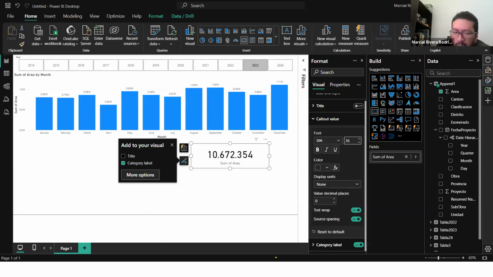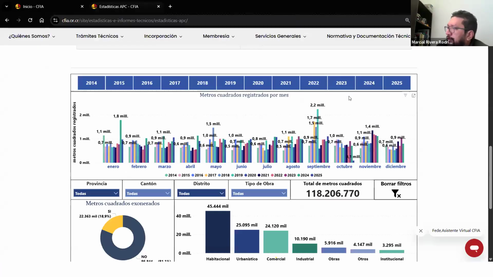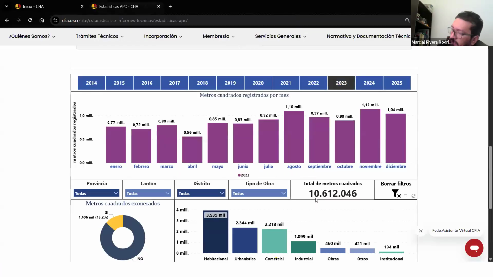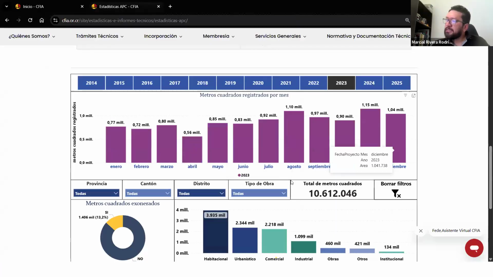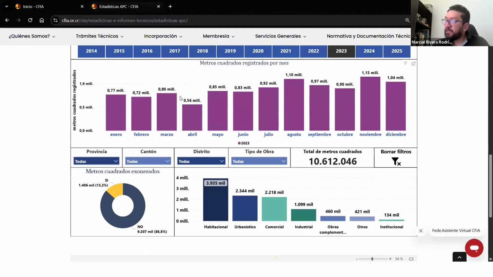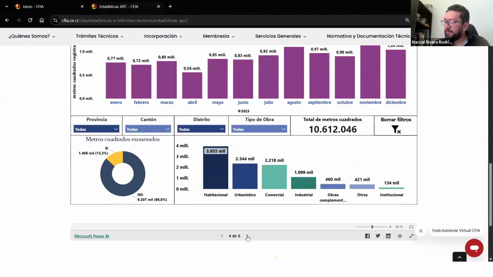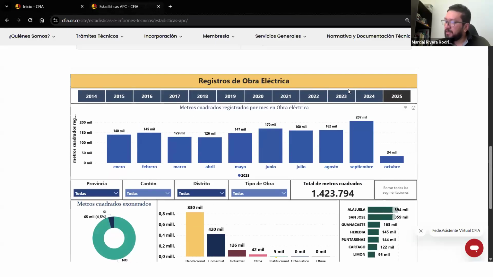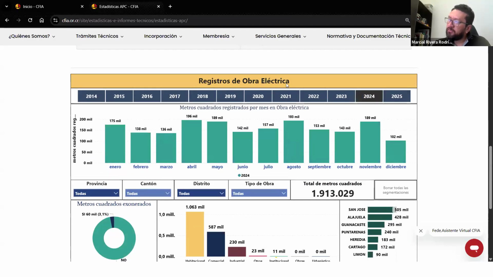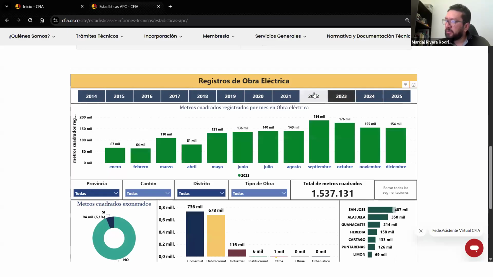You can check if it's okay by going to the web page. Let me see if it's okay. If we choose 2023, we have 10,612. And if we go here, no, I remember something that we have to check. Now I remember. Yeah. In this chart, we have separated all the electric information because it is quite big. We have one just for electric values.